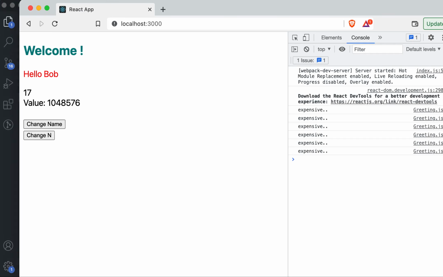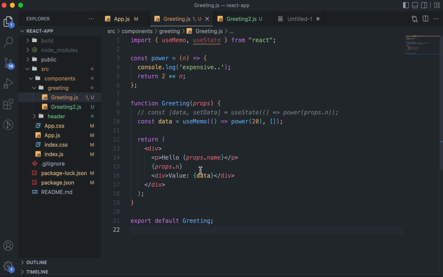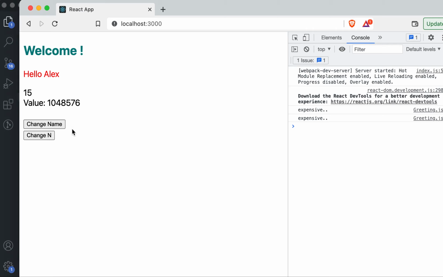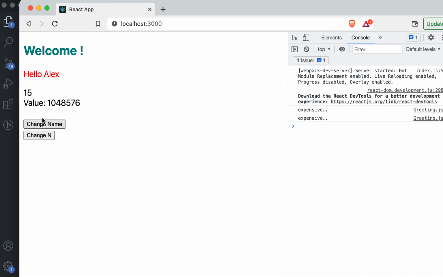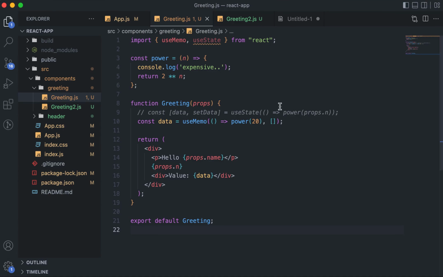Okay, so you can see that this 2 to the power 20 value, whatever is there, that is calculated, and that is the data. Now irrespective of whatever rendering happens, this computation never happens again, because we have cached the value. On the face of it, it looks fine, but there is a problem with it.